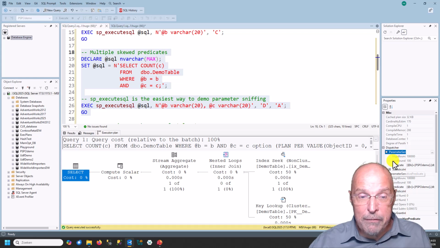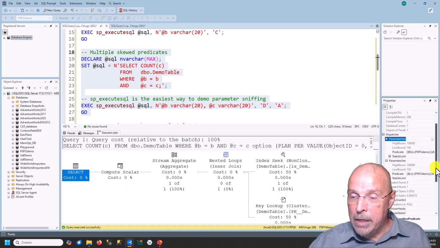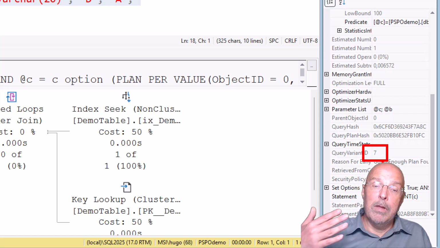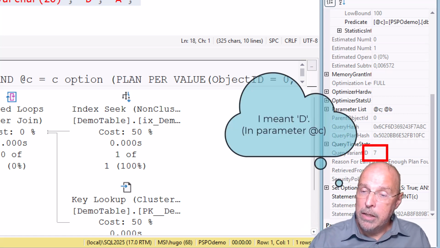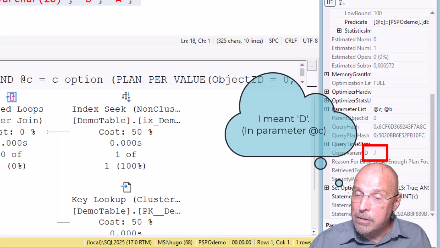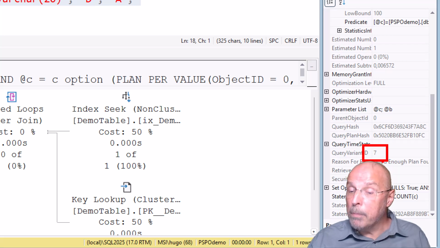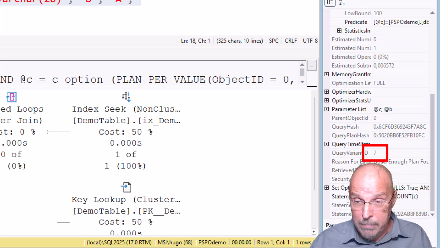For this specific execution with D and A, we got query variant 7. C was high, so that contributes 6. A is low, that contributes 1. 1 plus 6 is 7.